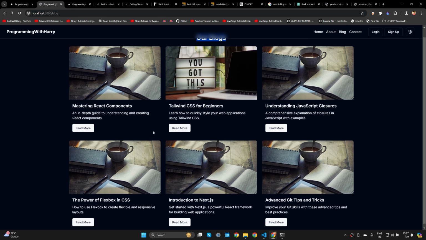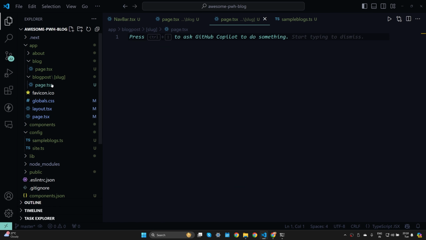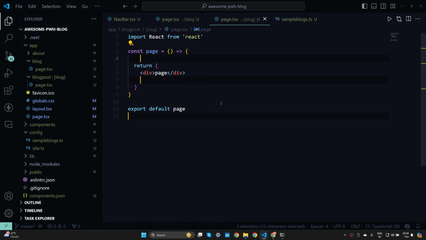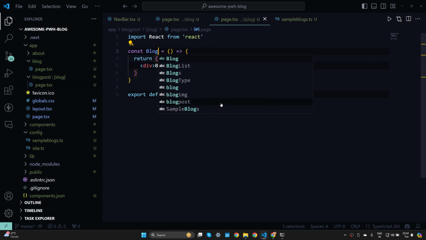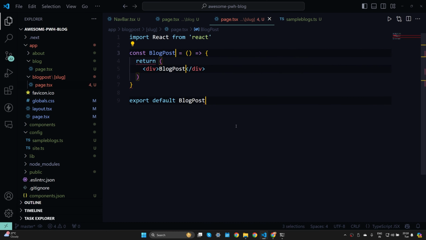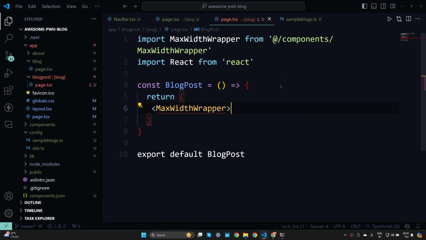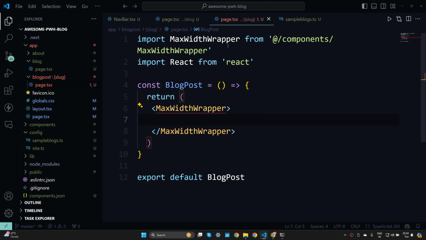So if you click on read more, this says that default export is not a React component. So you need to create a React component and you need to change this to blog post. Okay, now this should work and it says blog post. I will wrap it inside of max width container wrapper, and the max width wrapper has already been imported automatically.